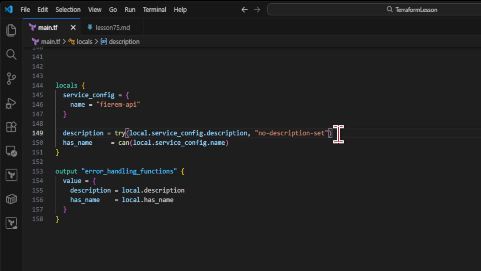Terraform expressions can fail when an attribute does not exist inside an object. The try function evaluates multiple expressions and returns the first one that does not produce an error. The can function checks whether an expression would succeed without producing a runtime error. The mechanism is controlled error handling within the expression engine. The outcome is stable configuration when optional attributes appear or disappear across environments.